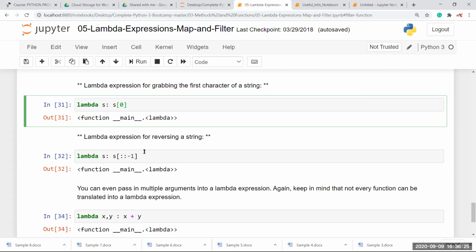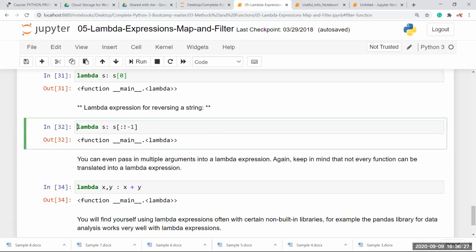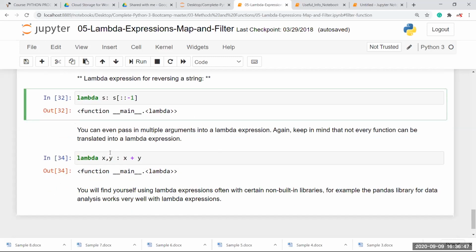Then here I'm using slicing to reverse those words. If you pass Malayalam in here, it gives it reversed. If you pass Hyderabad or whatever, it gives it reversed. You can even pass in multiple arguments into a lambda function. Again, keep in mind that not every function can be translated into a lambda expression. Only simple functions can be turned into lambda functions.